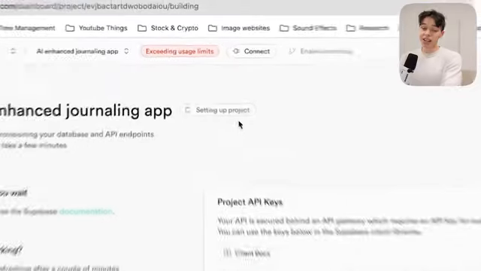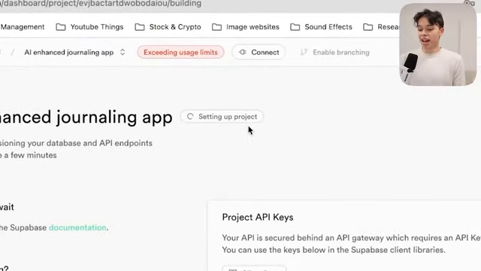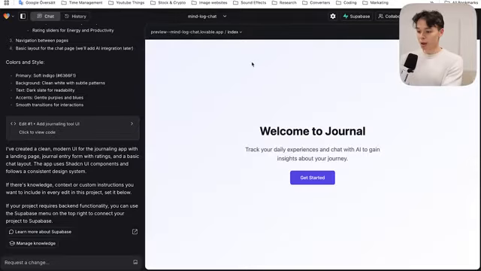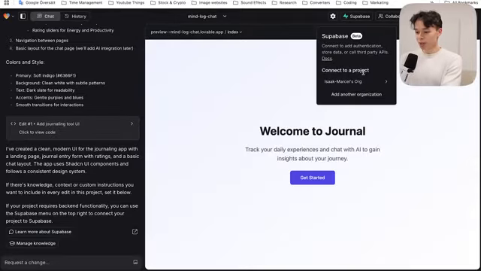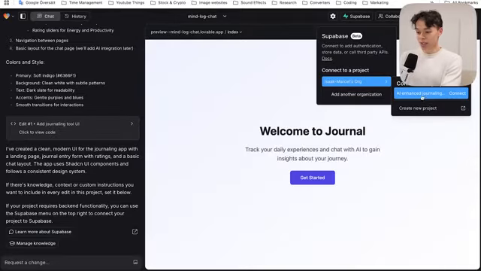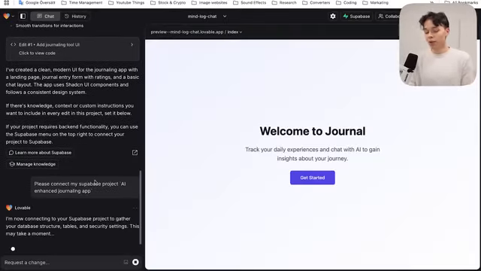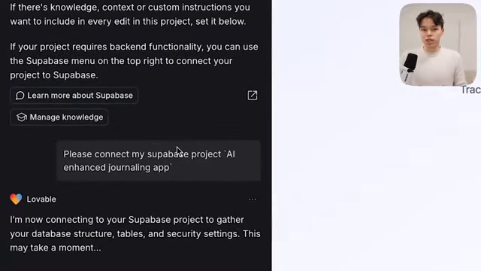And we see that it's setting up our project right now, Supabase, and we just have to wait for this to finish loading, and then we will be able to finish connecting it. And there we go. Now it has finished loading, and now we should be able to go back to Lovable here and press on the Supabase button, and then we can see our project right here. And we can press on that and then press connect. And now Lovable is going to connect to this Supabase project.